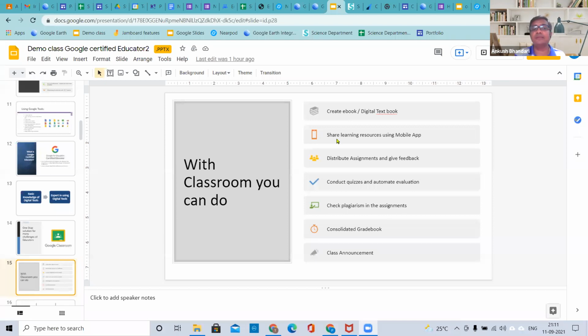Okay. Yeah. So now we can see again, as I told you, as a teacher, most of the teachers know some basic part of Google Classroom, right? So how you can take Google Classroom to the complete advanced level.